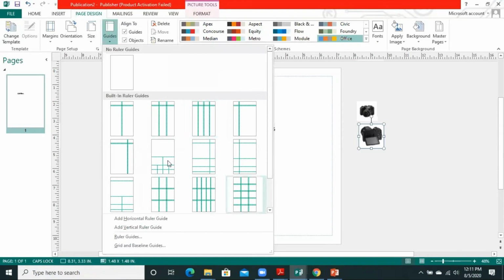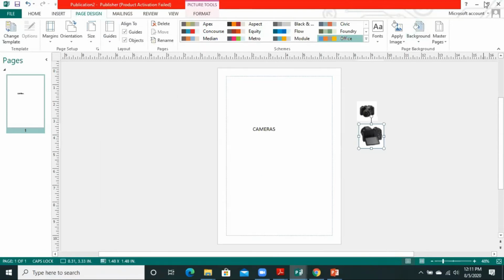Then with the layout, we have the margins. We have the margins you can work with. So if you want to take off the guides, you can take it off. If you want objects layout, do the same. That's the alignment tool.